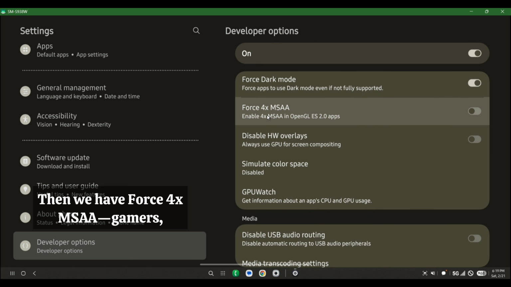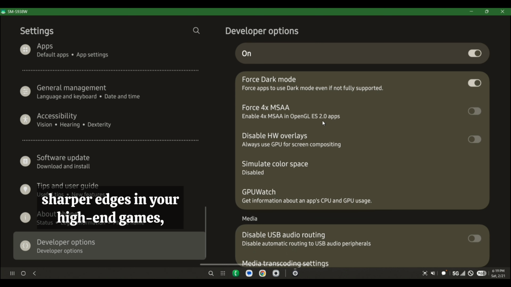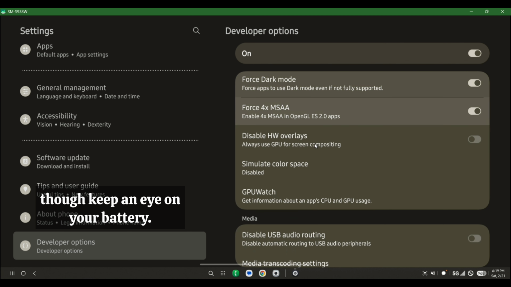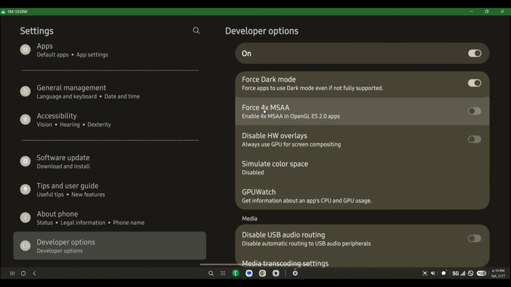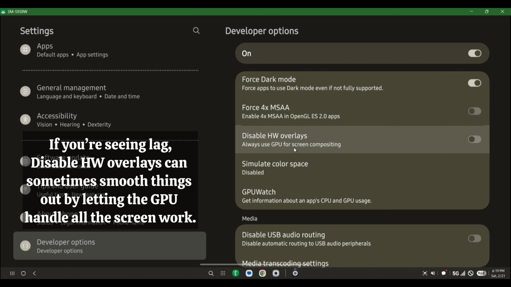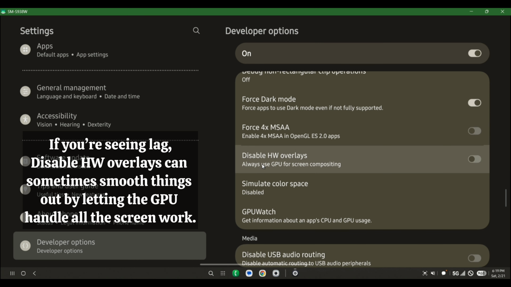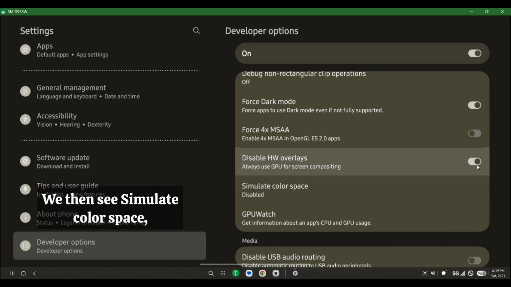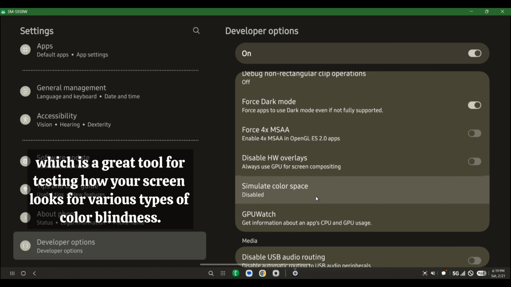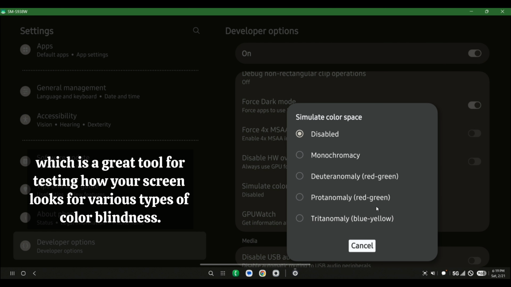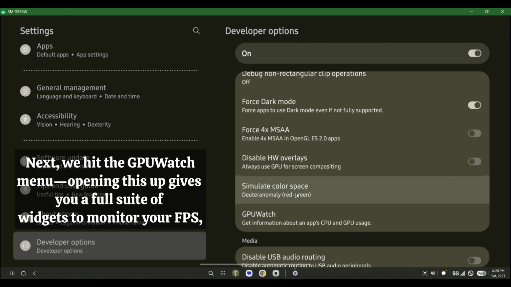Then we have Force 4x MSAA, gamers. Turn this on to get much smoother, sharper edges in your high-end games, though keep an eye on your battery. If you're seeing lag, disable HW overlays can sometimes smooth things out by letting the GPU handle all the screen work. We then see Simulate Color Space, which is a great tool for testing how your screen looks for various types of color blindness.